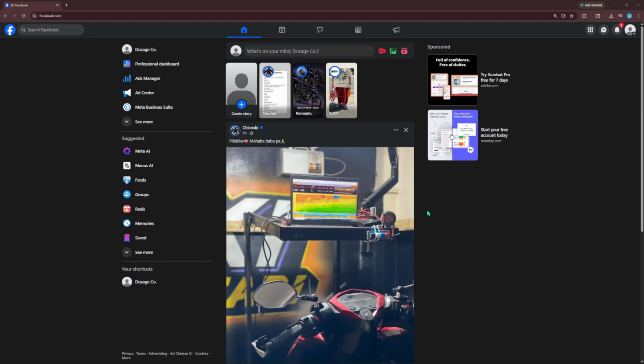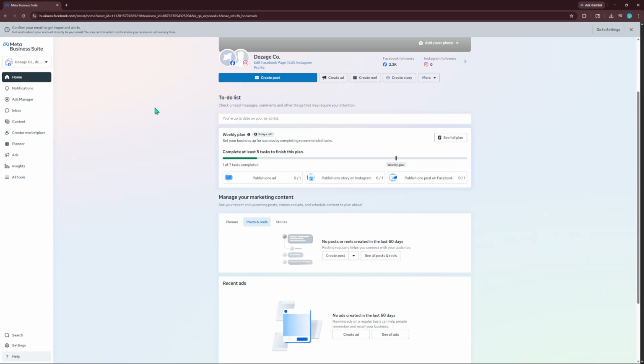To get started, you'll first need to log in to your Facebook account. Make sure you're using the account that has admin rights to the page you wish to modify. Once you're logged in, navigate to the Meta Business Suite. This is Facebook's comprehensive tool that helps you manage your Facebook and Instagram business accounts in one place. You can easily find the Meta Business Suite from the left-hand menu on your Facebook homepage.